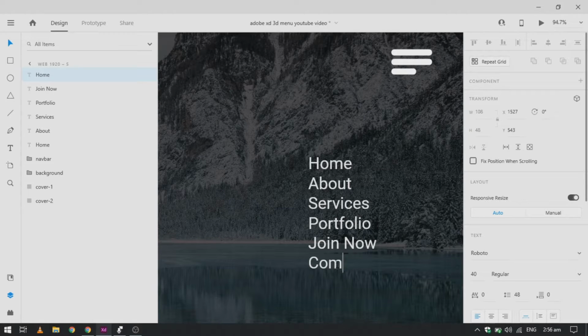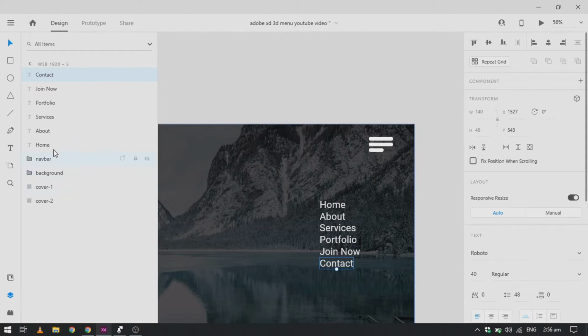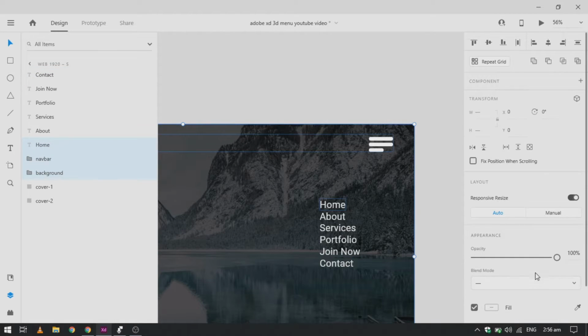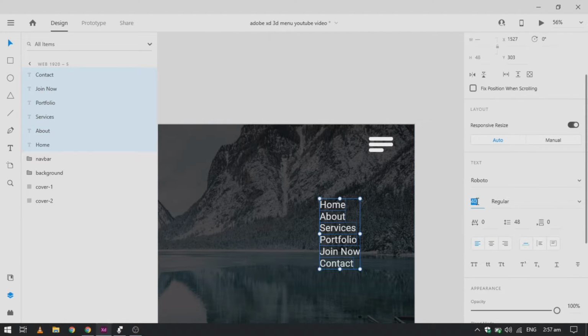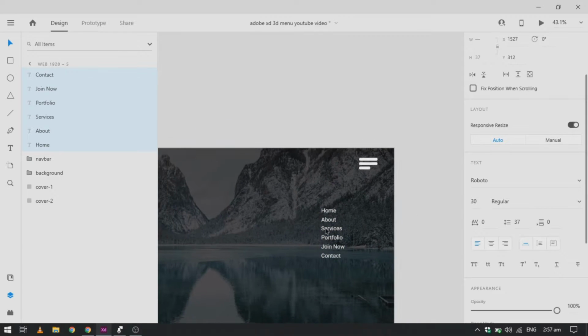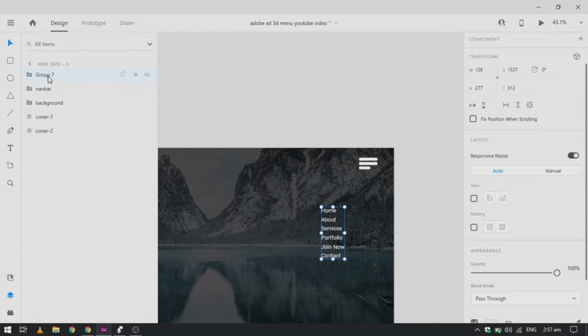We need to select only the text layers, and we need to change the size to around, I think, 20 pixels. Now that's much lower, 30 pixels would be great. We need to group them and change the name to nav links. Put them in center vertically and put them behind everything.